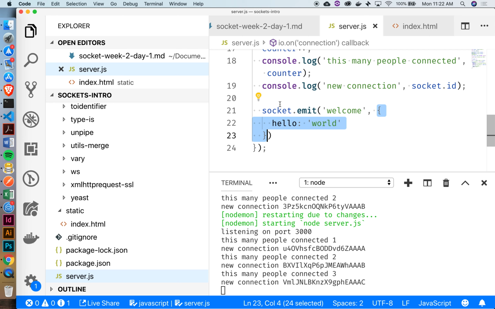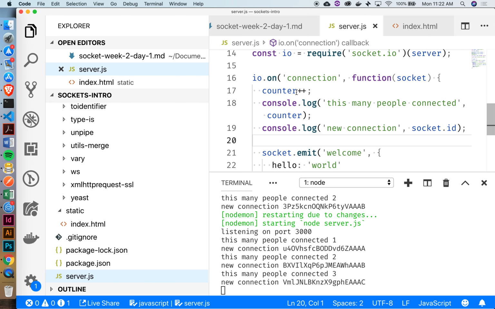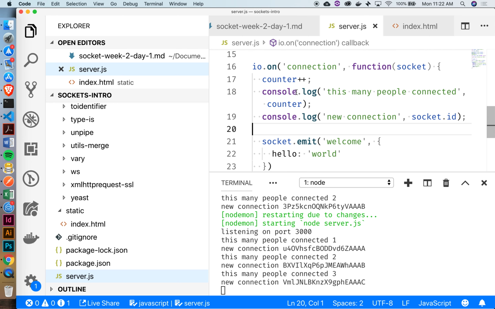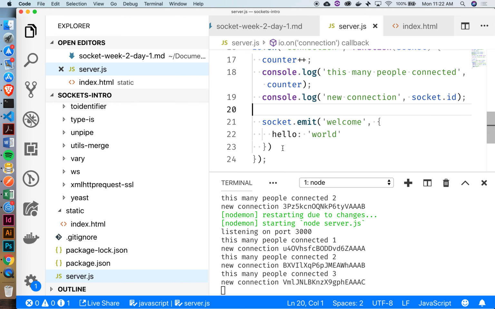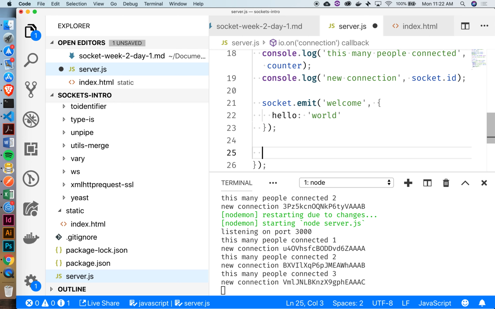Well, it depends on what the context is. So here we're just doing this automatically when a person first connects to the server. We might do things a little bit differently. For instance, let's say we were responding to something from the client side, and that's probably what we'll do next: we'll look for an event from the client.